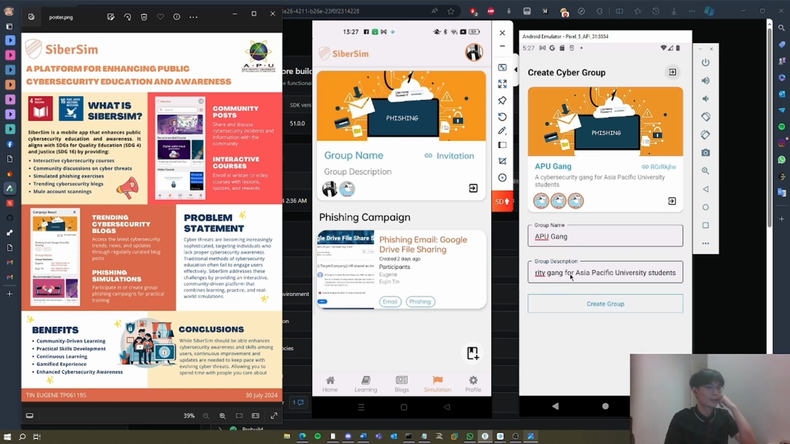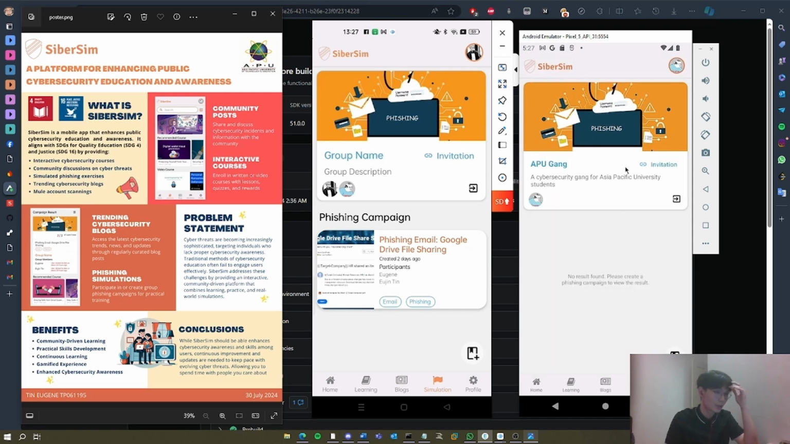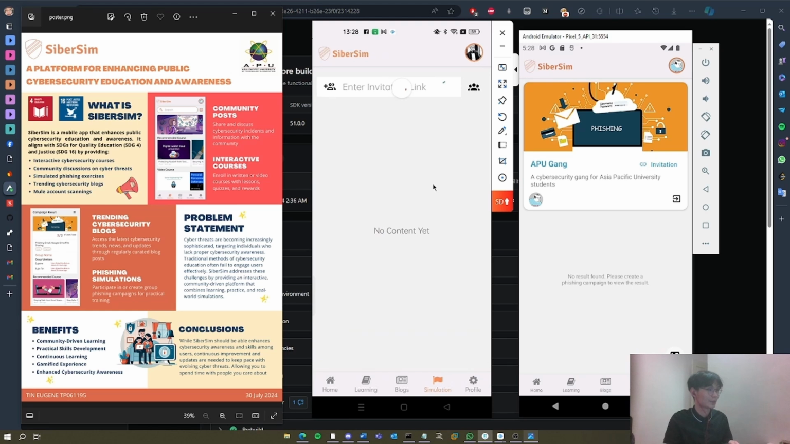So if there's no error in the inputs or empty inputs, then you can create the group successfully without any issues. You can see over here, I had joined. You can also invite other users by clicking on this copy sign, and let's say from here, I would like to invite this user over to this APU gang. I could just leave this group first, and then I will be sending the invitations through some other platform or so.